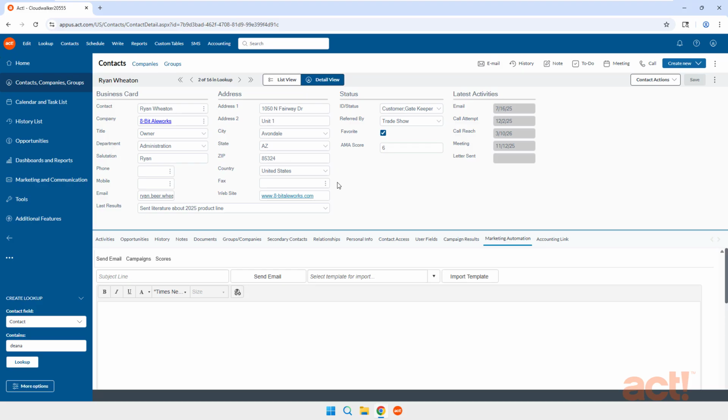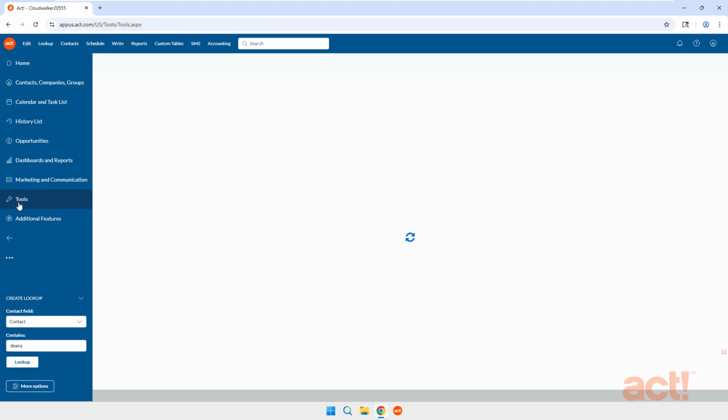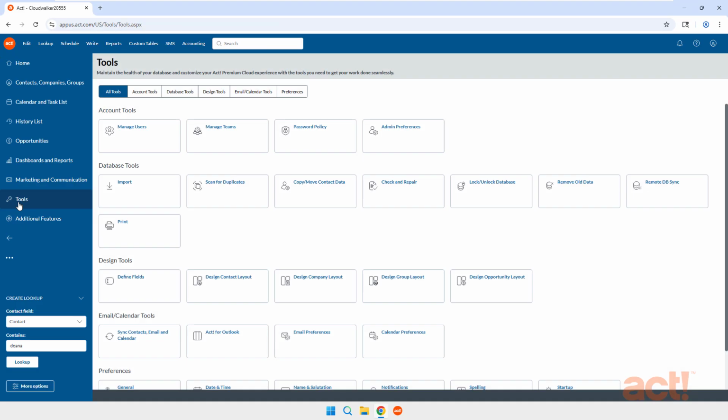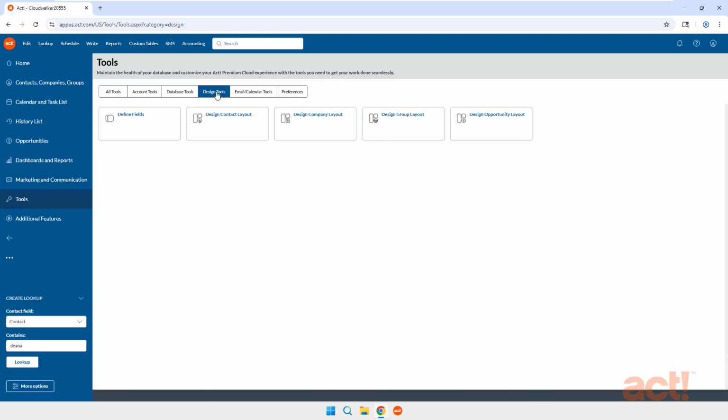Let's say that we want to create a new field for this contact layout. To start, we'll go to the Tools menu on the left, and this is where most customizations will begin. At the top, I'm going to use this Design Tools filter, and then I'll click the Define Fields button.